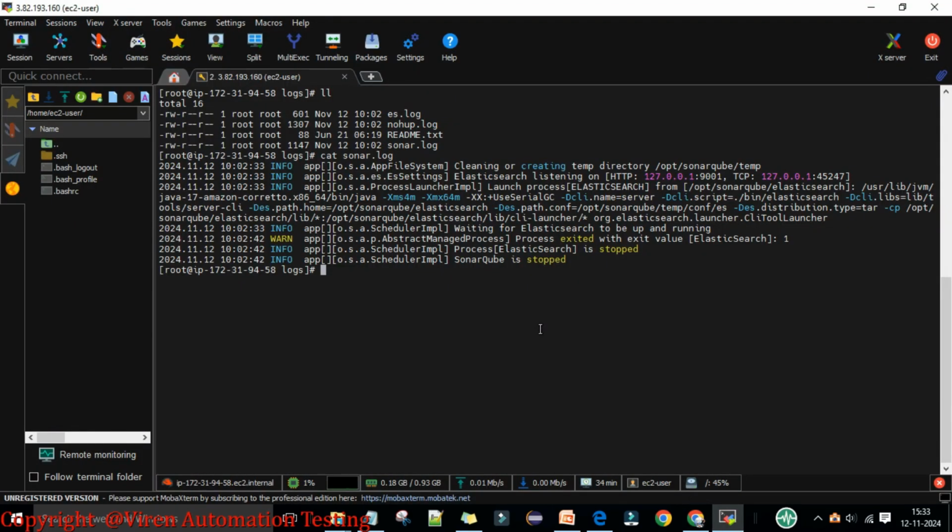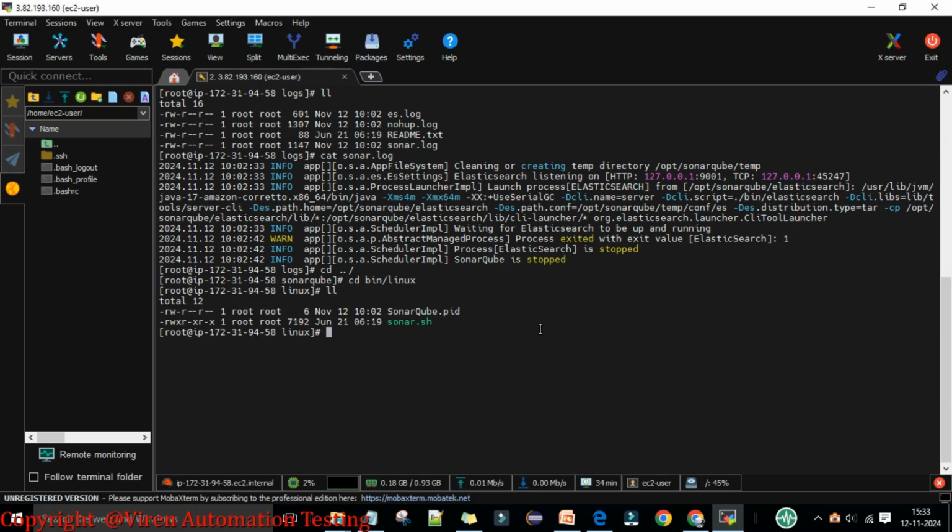If I go and start the server again, so what will happen? So first let me come out from this one, then I'll go to the bin/linux. So I am inside the Linux, and now let me start this one. So ./sonar.sh start. So now you can see this is starting the SonarQube, and this started the SonarQube.